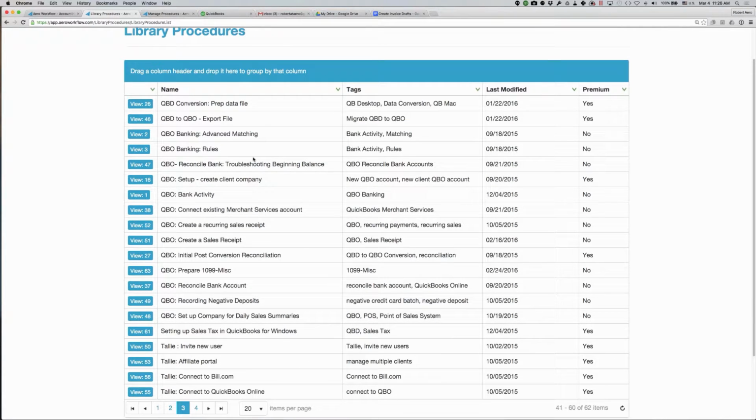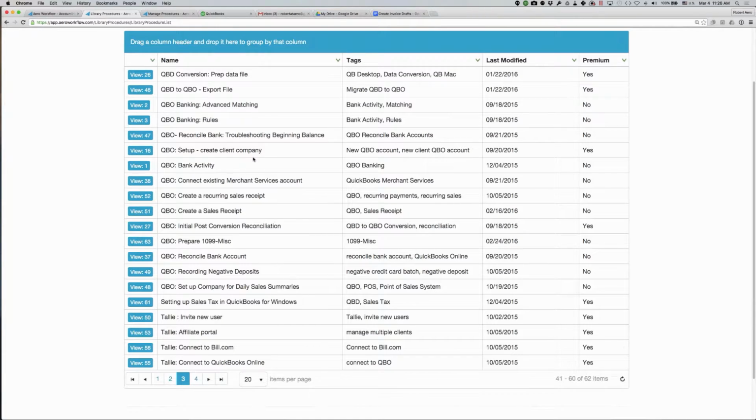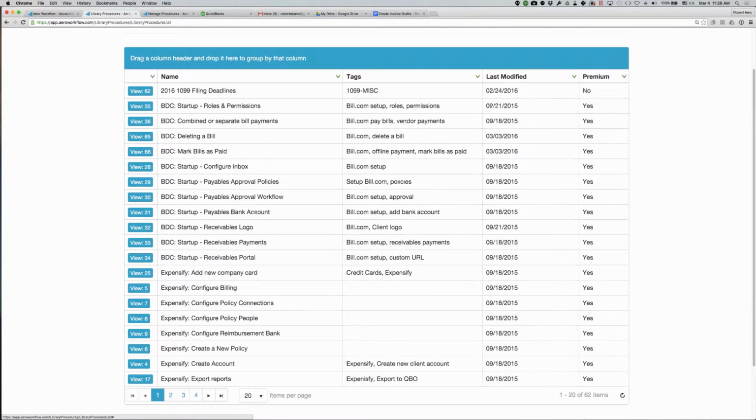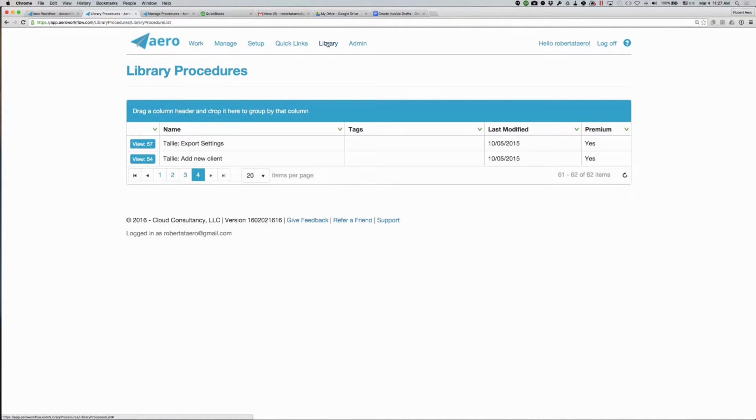Now the beauty of these is that we actually keep these up to date for you. Remember I said that these apps change all the time, and the how-tos change all the time. So we keep these up to date for you, and when things change in Bill.com, when things change in Expensify, we update the procedure so that you always have the latest data. The library comes in two flavors.